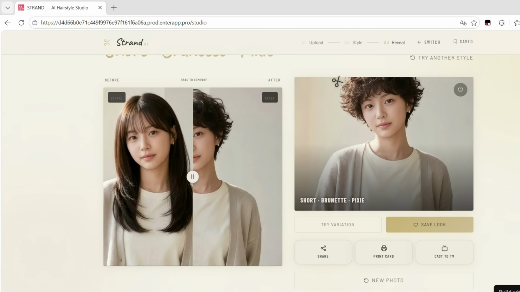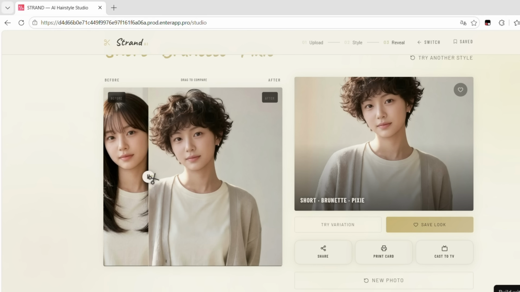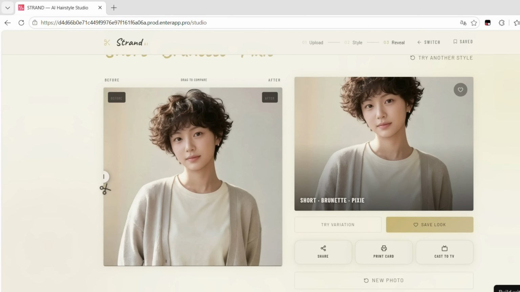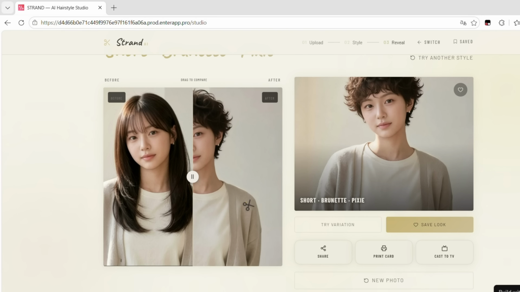Transform my look. Long honey blonde waves. Got the photo right here. And now this is my favorite part, the before and after. You can slide this over just like this. Got the after shot. It's actually looking pretty good. Bring this back over just to compare the before and after.